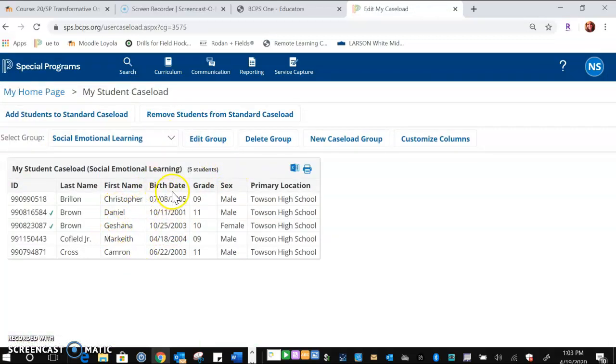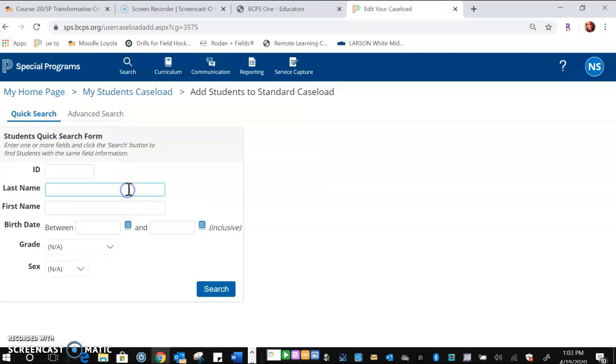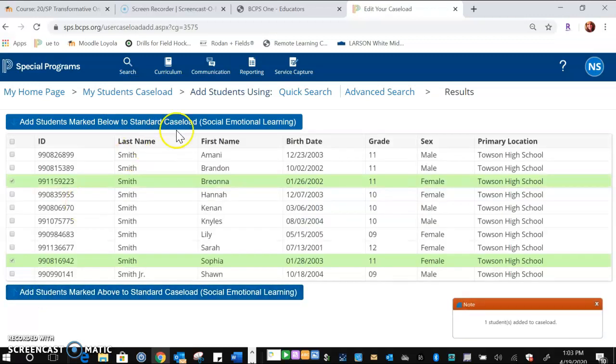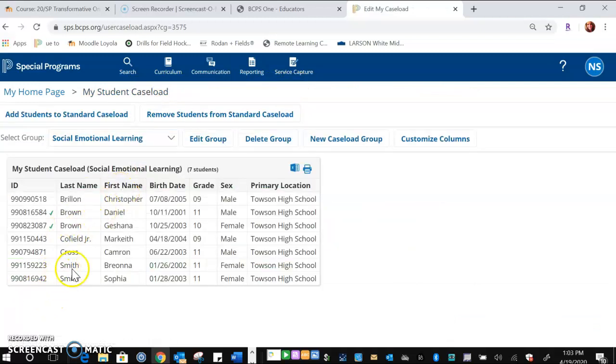But if there are some students that aren't already in your caseload, you can add students by searching their last name. I'm just going to do Smith and search, and then all the Smiths show up, and you can just click one, add it, and then they are in your caseload. See, Smith is right there in your caseload.